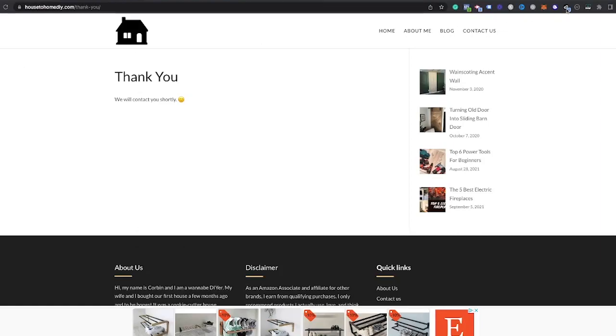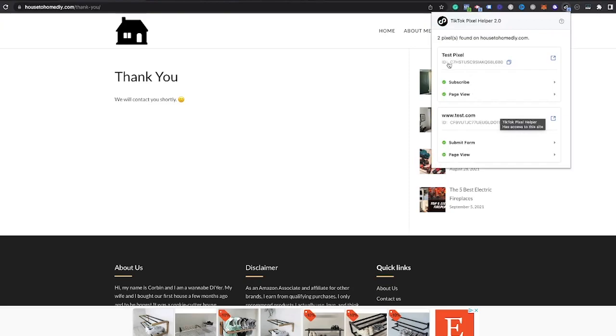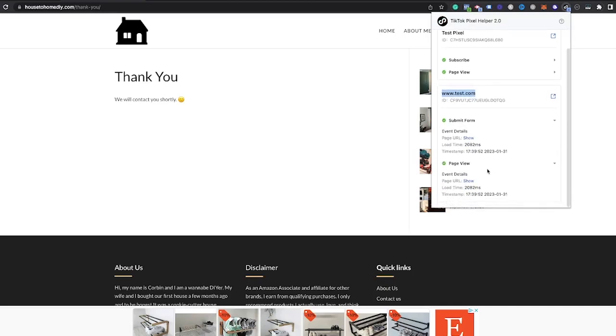And then from here, you can click on your TikTok Pixel Helper. This is a pixel that I already had on there, but this is our test. You can see that the page view did fire, but so did our form submit, which is a good sign, which means we are keeping track of conversions whenever somebody hits this thank you.